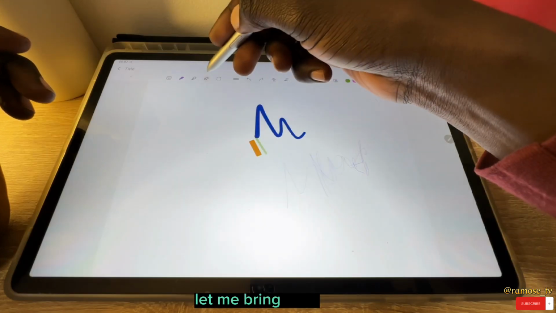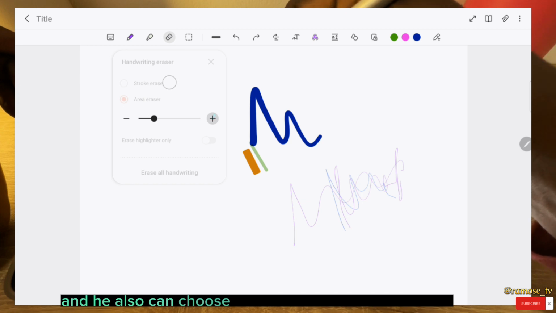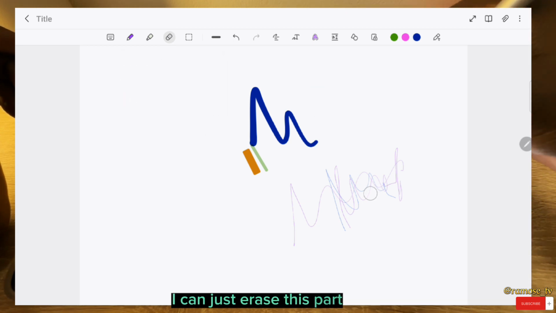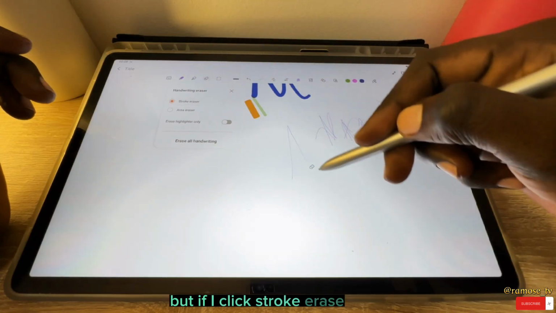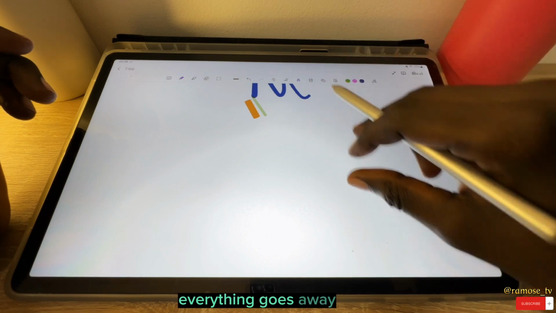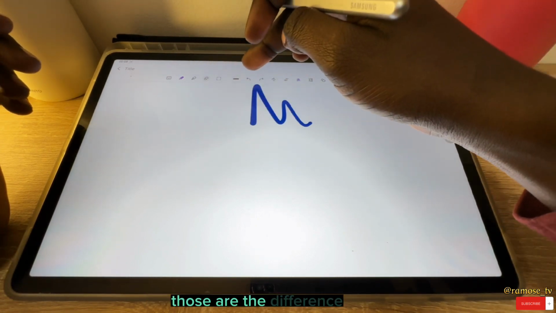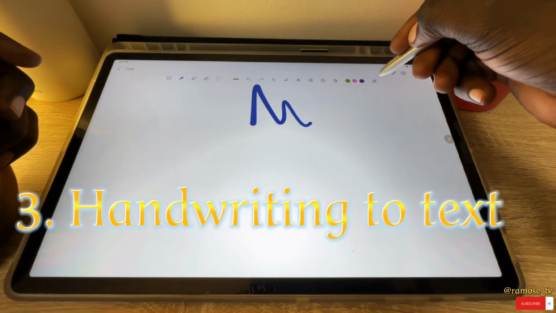So let me choose the area eraser, and here also I can choose the thickness for the area you need. So you can see I can just erase this part or this part or this part out of all which I had drawn. But if I click stroke erase, you see once I tap it, everything goes away, like you delete the entire thing at once. So those are the differences for the eraser tool.